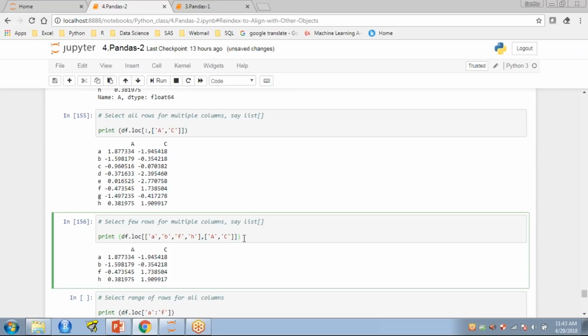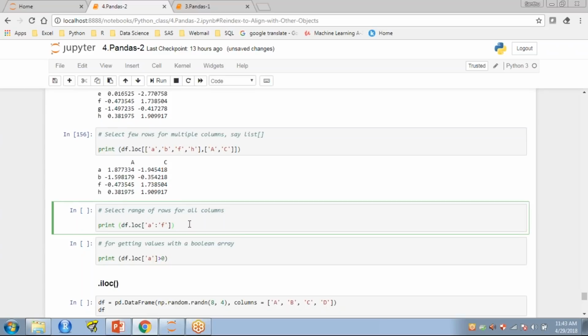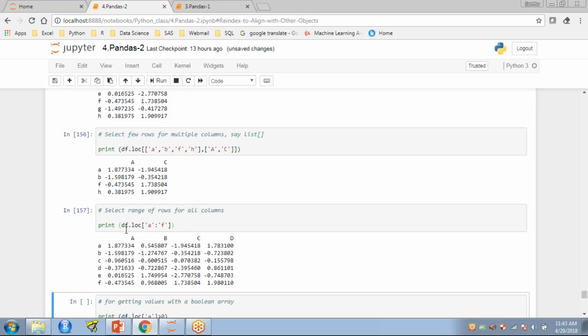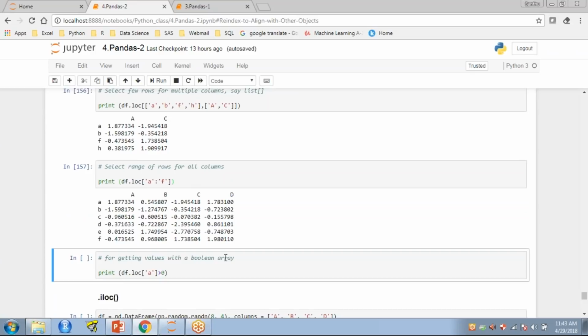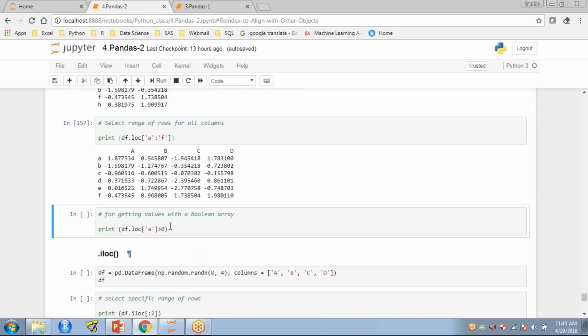So this is how you can select rows and columns. And coming to the range you want to select, if you want to give the complete rows range, or you don't want complete rows, you can give it this way. It will print all the columns with the rows which you want. So this is how you can use the dot loc function.